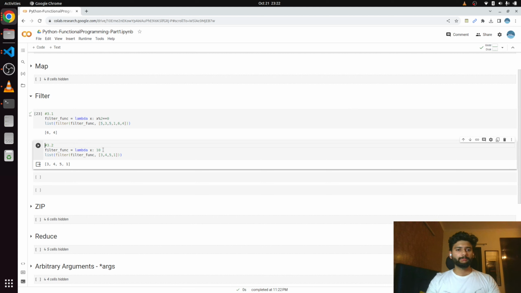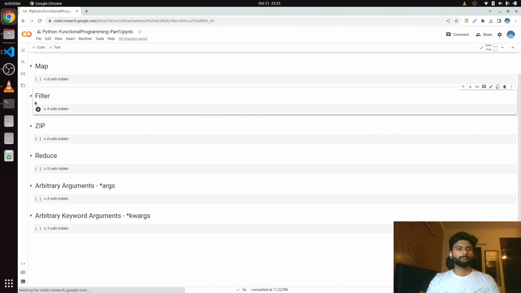Then in my next example, you can see here I'm just returning a true value, right? I'm just returning 10 irrespective of what the input is. So as I'm passing a list of 3, 4, 5, and 1, we are getting the same values as output because I'm returning 10 over here. In general we don't use this in the coding part, but these kinds of questions are important when you appear for some test or something. Great. So let's move forward.